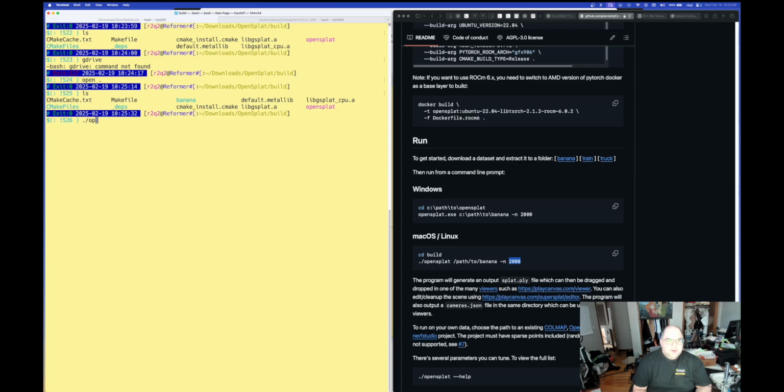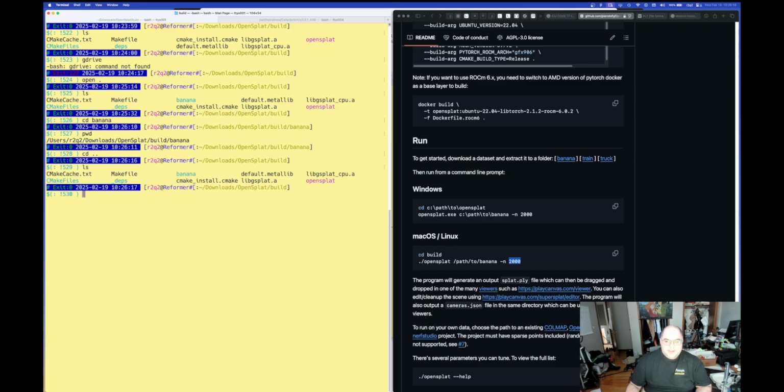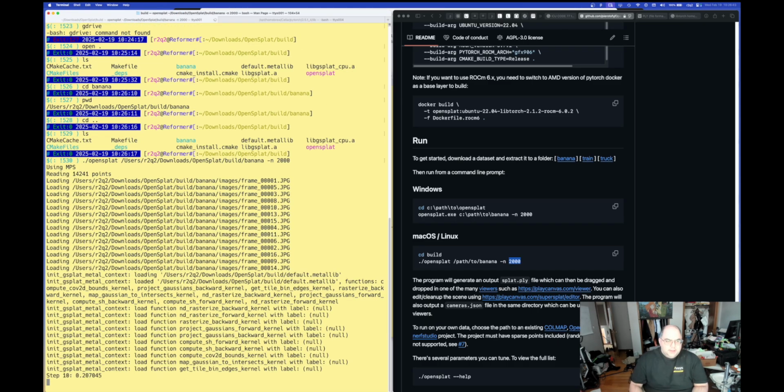So we do OpenSplat. We need the path of the banana. We could use the relative path, but I don't really want to leave things to chance. So we're going to execute it. This is the syntax to execute a binary. And then we want to give the path, and then n is the number of iterations. So when we run it, we'll get this. And now it's using MPS.